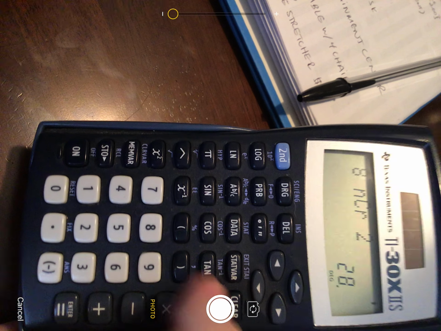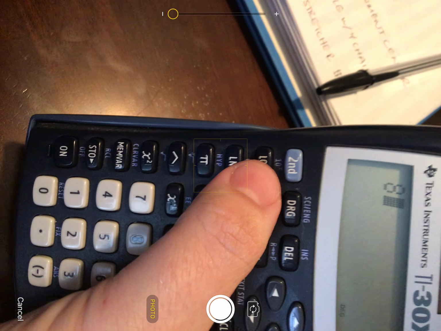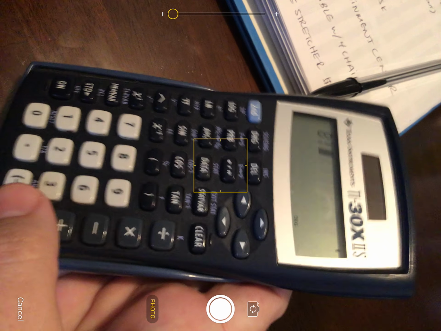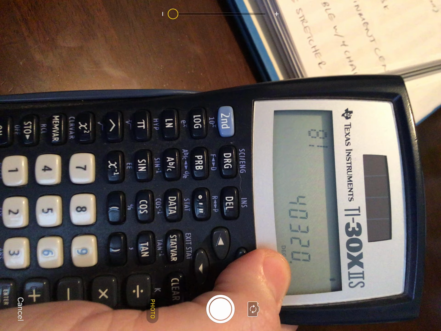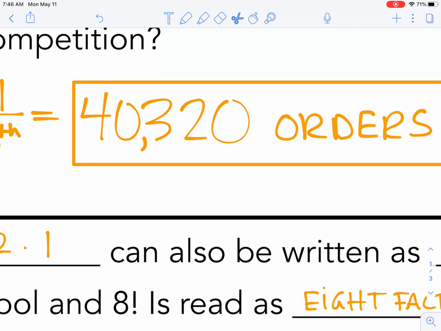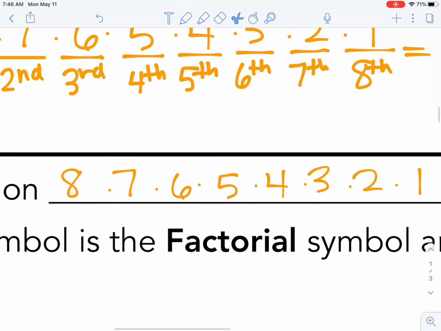So before you hit it, you want to hit the number you need. So we need 8. Then I'm going to go to my PRB. I'm going to scroll over to my exclamation point and hit enter, and then hit enter again, and I get the same number. Meaning, what my calculator is doing for me is it's taking that number and multiplying it by every whole number below it down to 1.